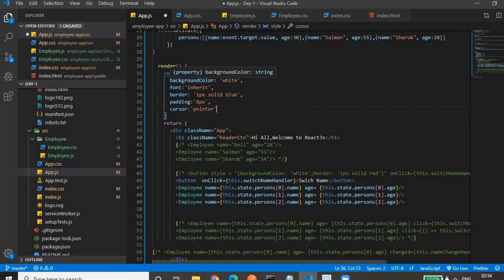If we have a multi-word CSS property like background color, actually the CSS property is background hyphen color in lowercase, but it is not recognized by React.js. So we have to remove the hyphen and make the C uppercase. So multi-word properties should be written in camel case. And we have declared some CSS properties: background, font, border, padding, cursor. All this you are aware of.